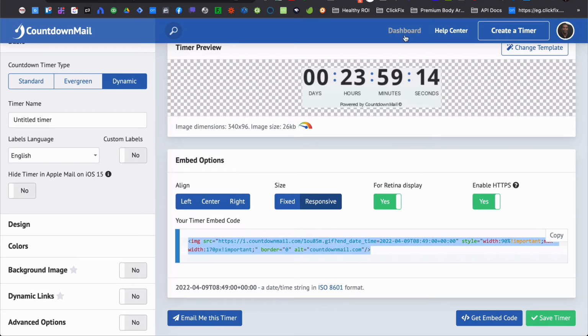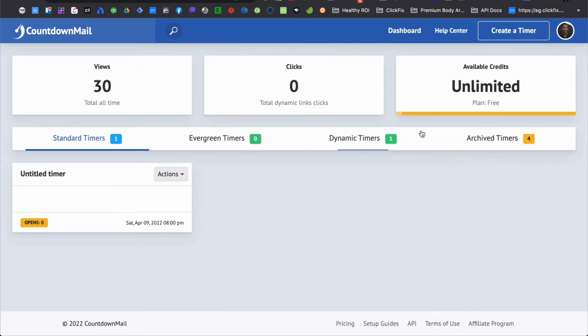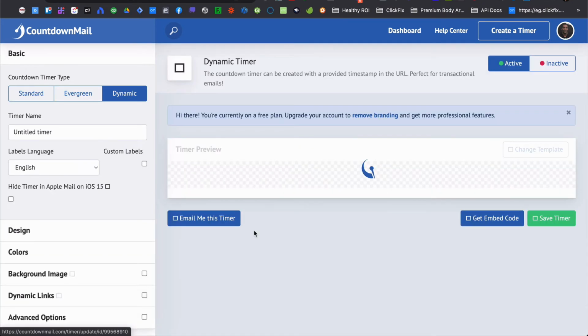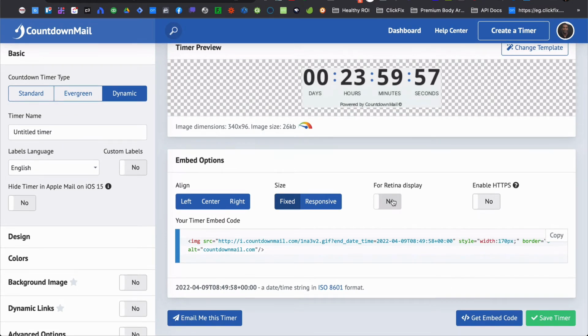I'm going to jump back to the timer that I already have created, so you can see that it coincides with what we did here. So we have here the dynamic timer, and this is the embed code that we have for this. And you can see that this date time is in a little bit different format, but that's no problem. Ontraport can handle setting it up in the ISO 8601. So we'll go ahead and take a look at the automation now for getting the GIF in place.